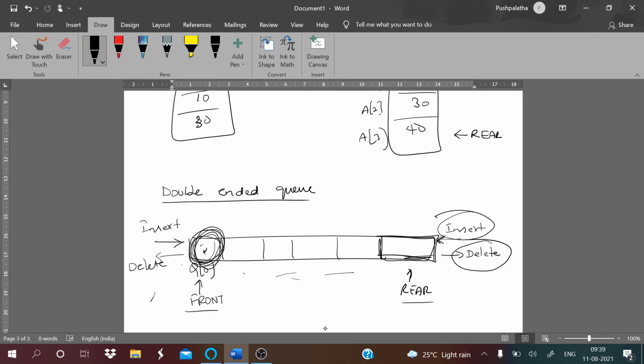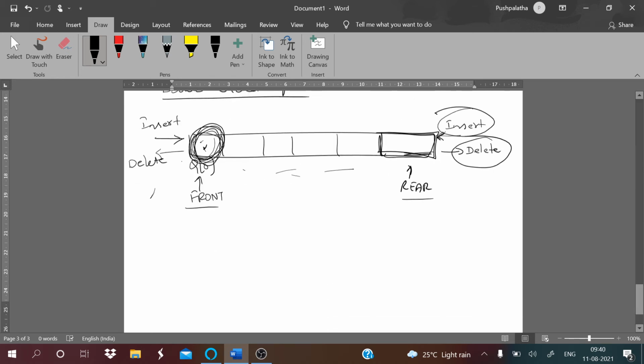Right? We are getting out of that line, so that is nothing but your deletion. So we are saying in a double-ended queue, insertion of an element into the queue and deletion of an element from the queue both can be done at both ends, the front and the rear.